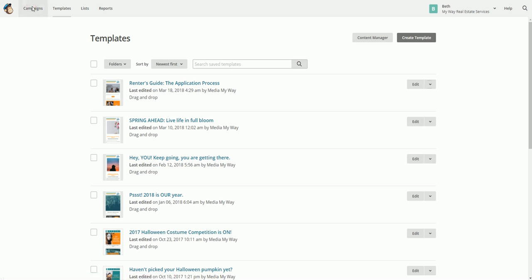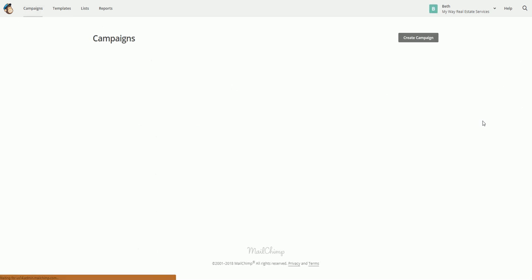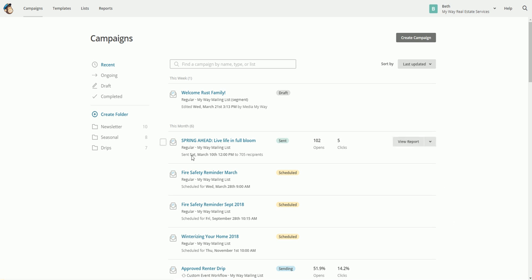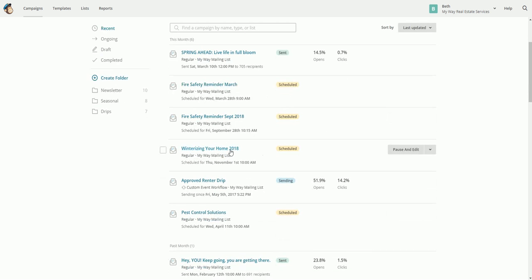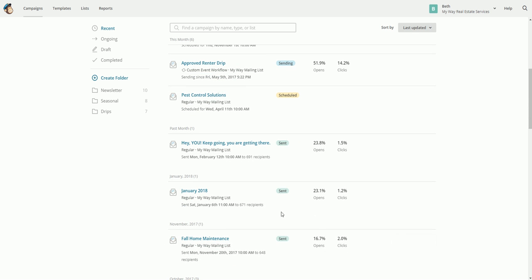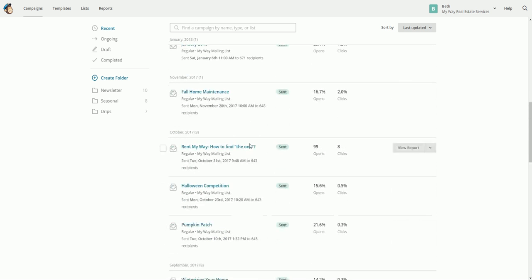Campaigns are over here. Here's some of our campaigns. That was the Spring Forward email, and this is the one you were fiddling with. These are ones that are already scheduled. This is the fire safety reminders for March. And then these are the fire safety reminders for September. And then, of course, winterizing, that'll go out in November. That's the same one that's already gone out before, last year.